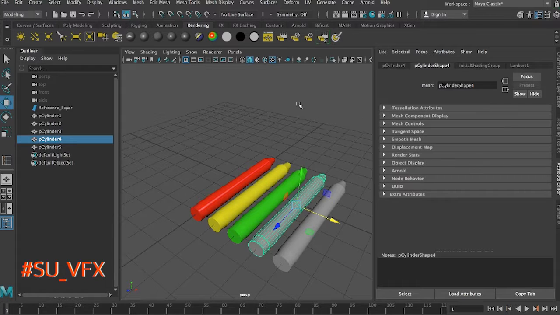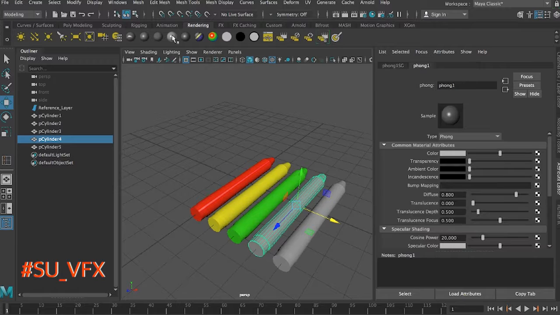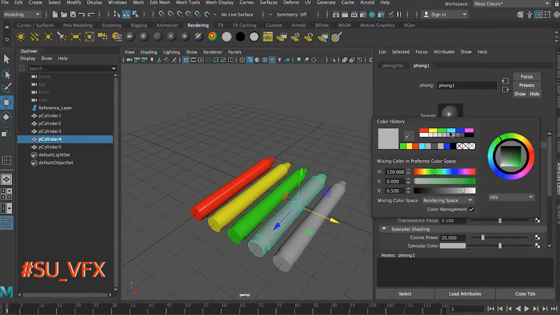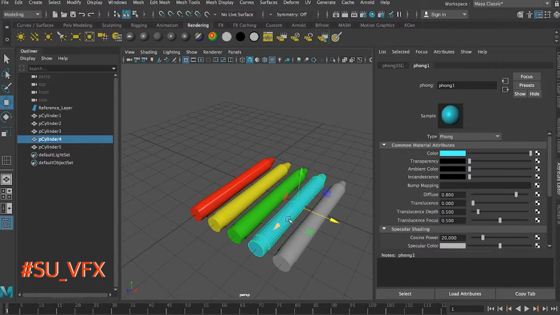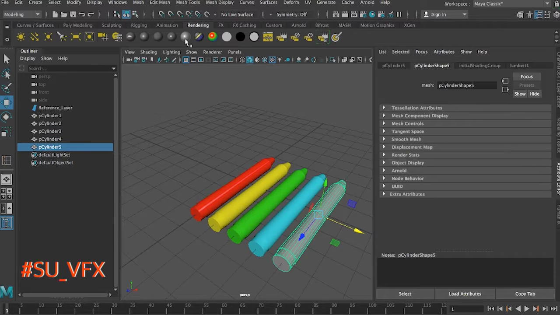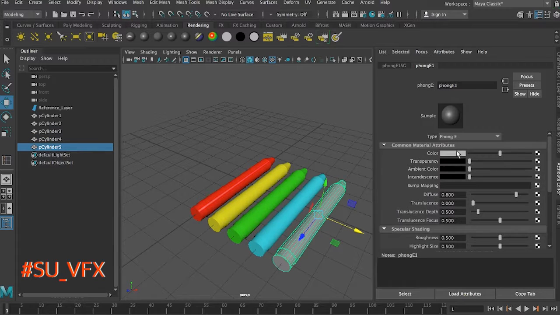The fourth one, I'm going to apply a phong. I'm going to go to my color. I'm going to make that sky blue. And then, of course, the last one we're going to apply is a phong E, and we're going to go over to our color and make that one blue.